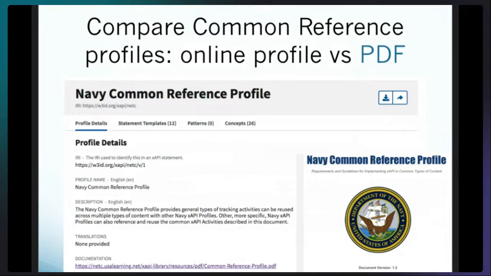One of the things to notice is if you go into the xAPI profile server and search for or locate the Navy Common Reference Profile, the URL at the bottom under documentation, the purple URL ending in PDF, is actually a link to the file that is shown there on the right. It's referred to as a Navy Common Reference Profile. This is a U.S. Department of Defense and U.S. Navy document.